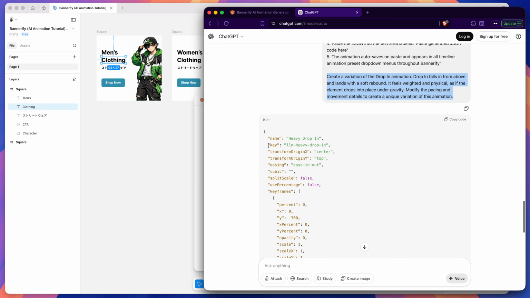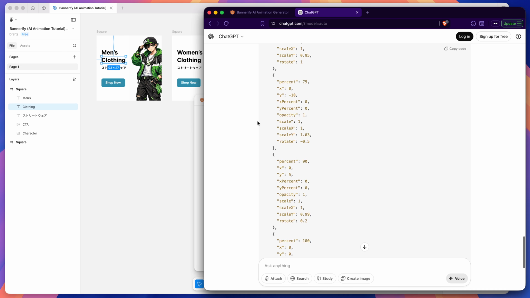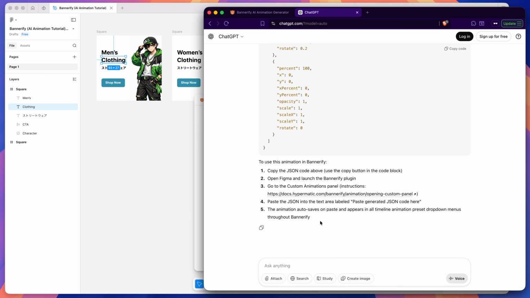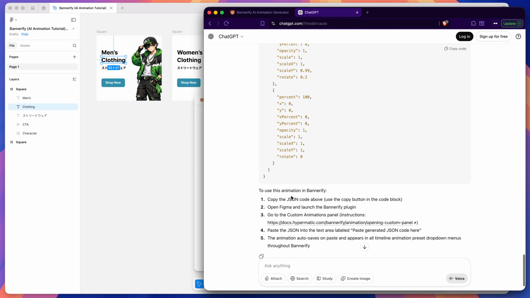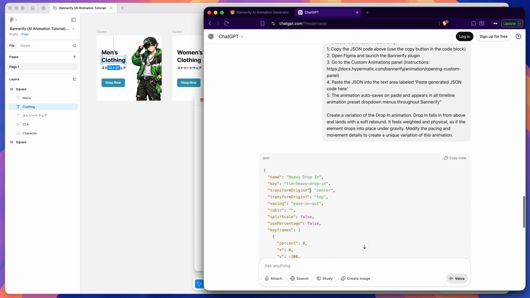But you can see here, it's given us this JSON response back, along with some instructions on how to add that in. So I'm going to go through those right now. The first thing you want to do is copy the JSON code above, and you can do that just by clicking on the copy code button here in ChatGPT. So it's just copied it to our clipboard.